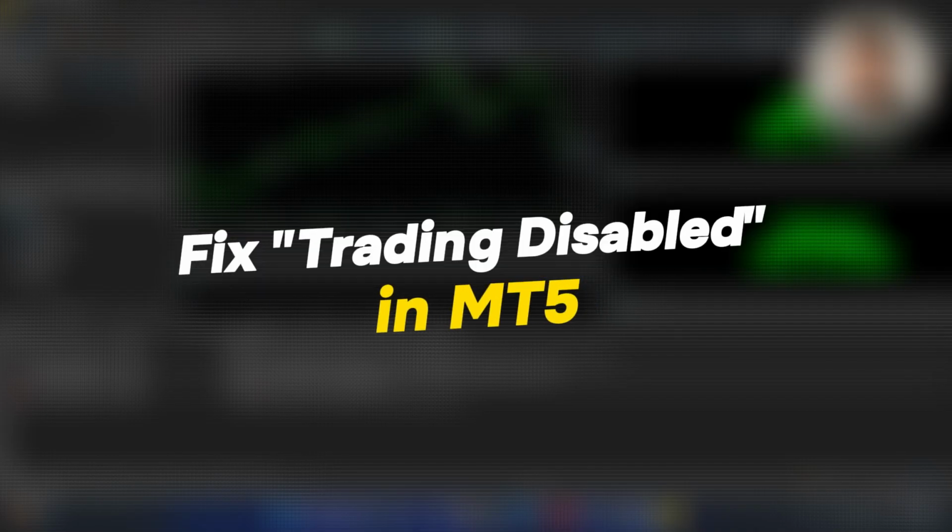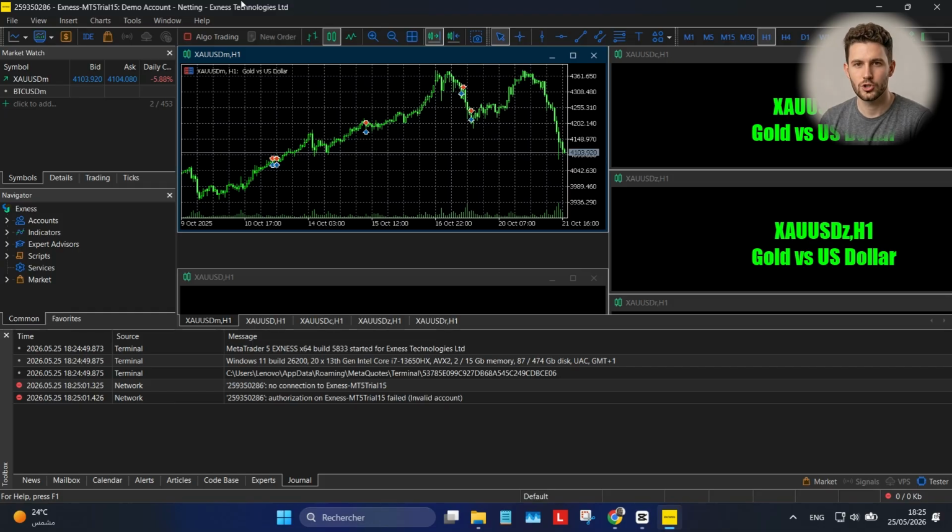Welcome back to ClearTask. If you are getting the trading disabled error in MetaTrader 5, today I will show you exactly how to fix it in just a few simple steps.